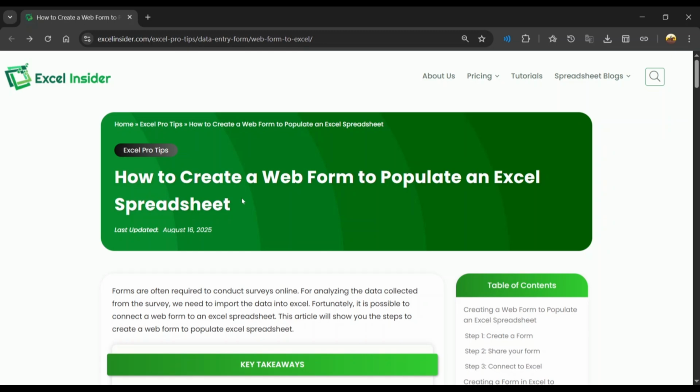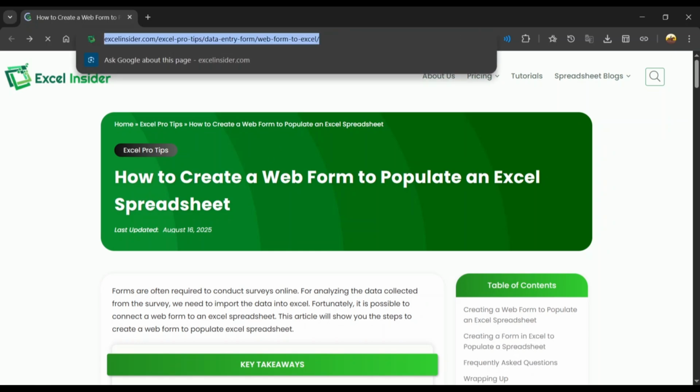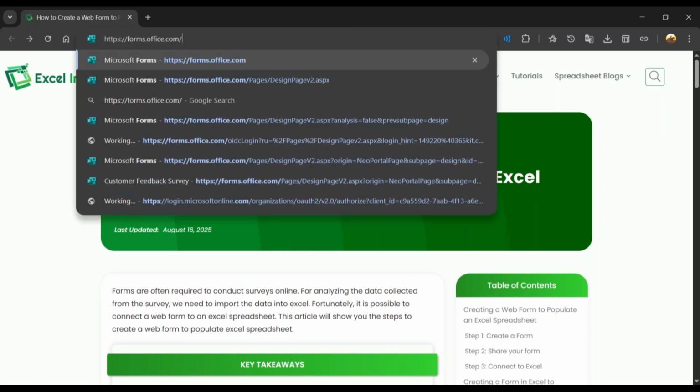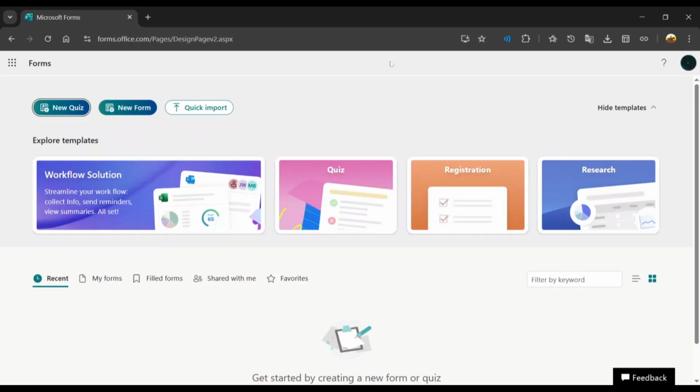for automatic data updates. To get started, first let's create the form. In a browser of your choice, click on the search bar, type this link, and press enter. This will navigate you to the site. Important note: before you start, make sure to sign in with your Microsoft 365 account so the forms and responses are saved and can be linked to Excel. After signing in, the Microsoft official form platform will open, which connects directly with Excel.